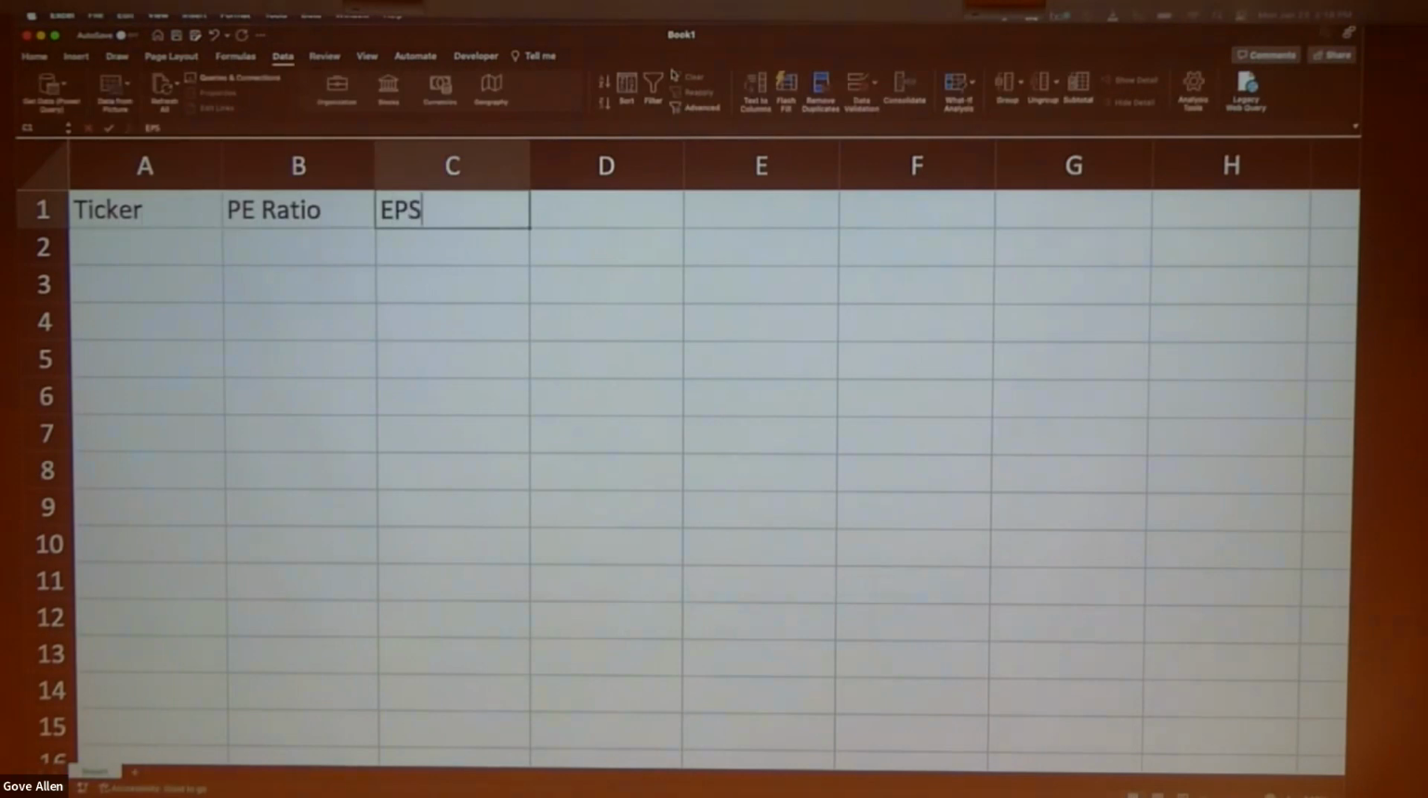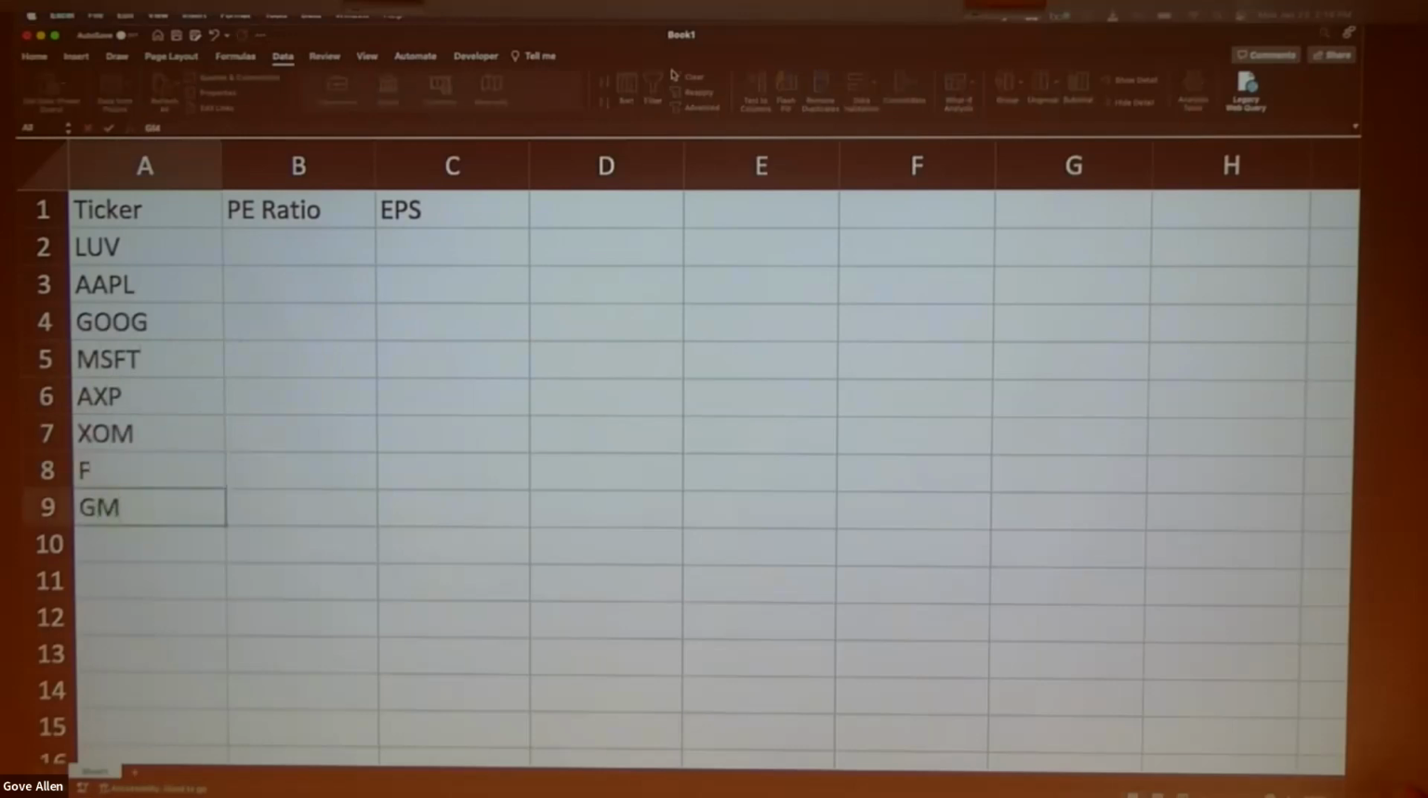And we'll do the earnings per share. Let's just give ourselves some stock tickers here. Why don't we say my favorite stock ticker, Southwest Airlines, LUV, feel the love. Apple, Google. Microsoft, American Express, ExxonMobil, Ford, GM. That's enough. We got 8.